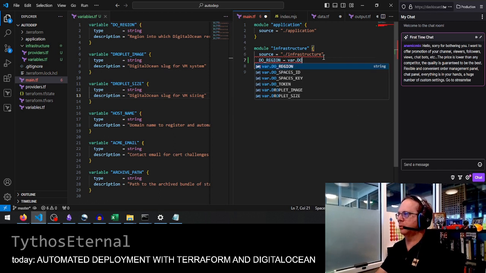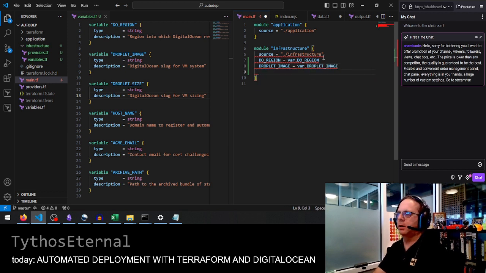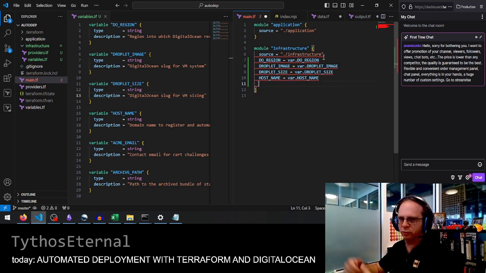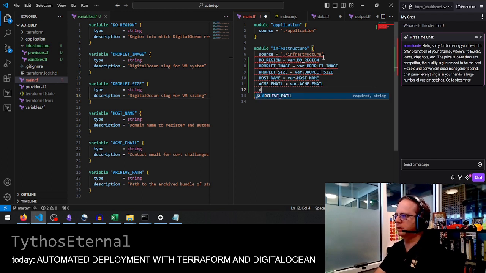Region is going to come from top level region. Droplet image. Size. Host name. I have a host pre-registered and it's pointing at the DigitalOcean name server, so you do as you do, but that's a nice way to propagate it procedurally, right? So you don't have to worry about.